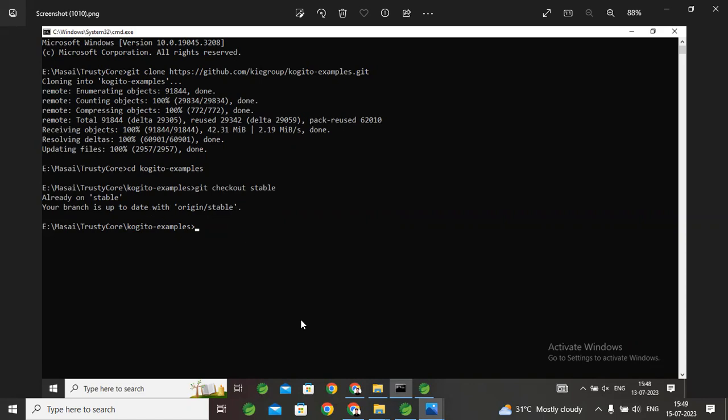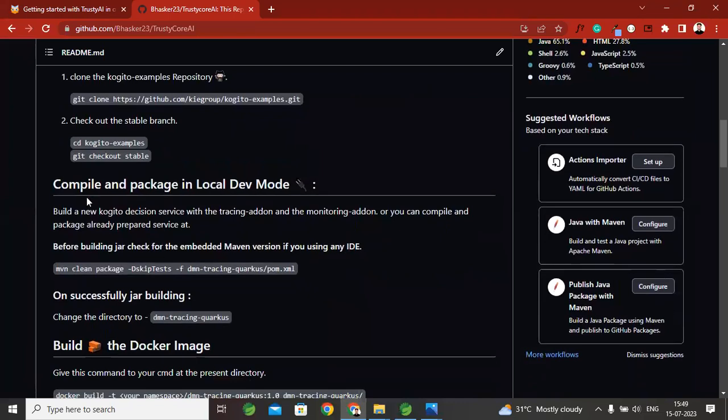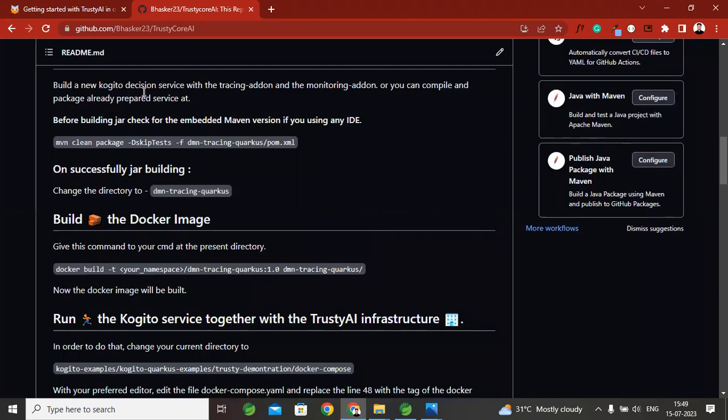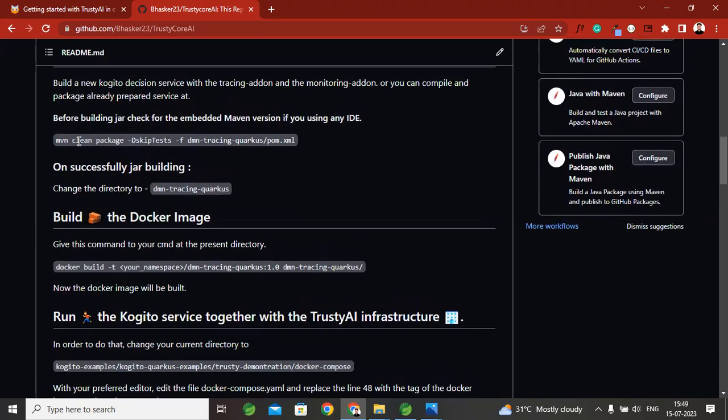You should be in the stable branch, and going forward to the next step, you now have to compile and package in your local dev mode. So build a new Cogito decision service with the tracking add-on or the monitoring add-on, or you can compile and package an already prepared service. The service is here, DMN tracing quarkus.